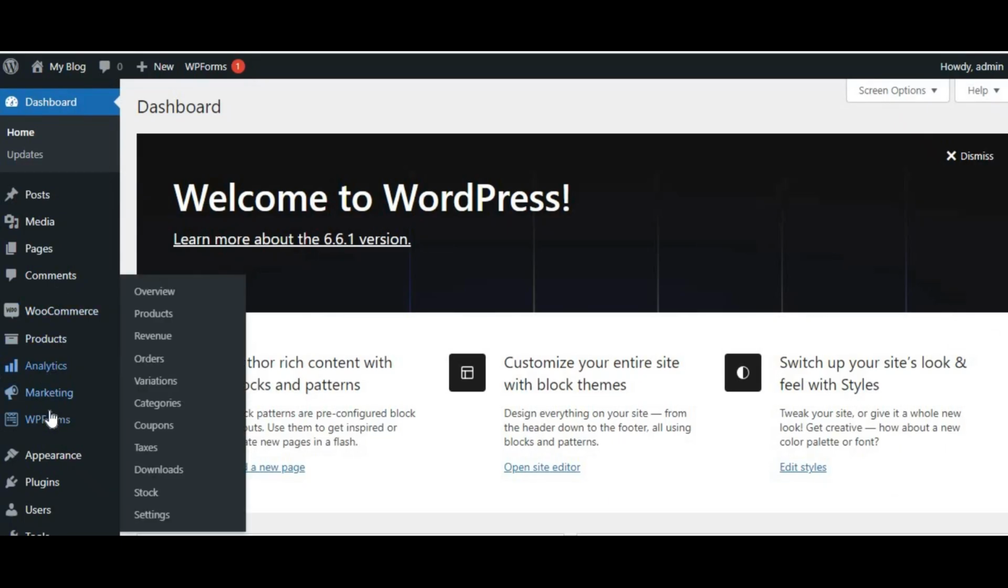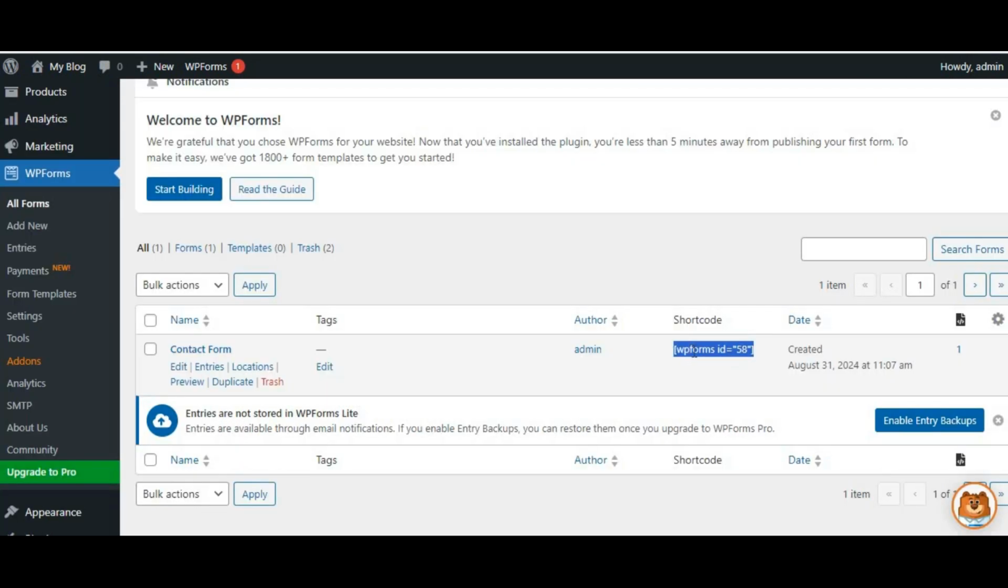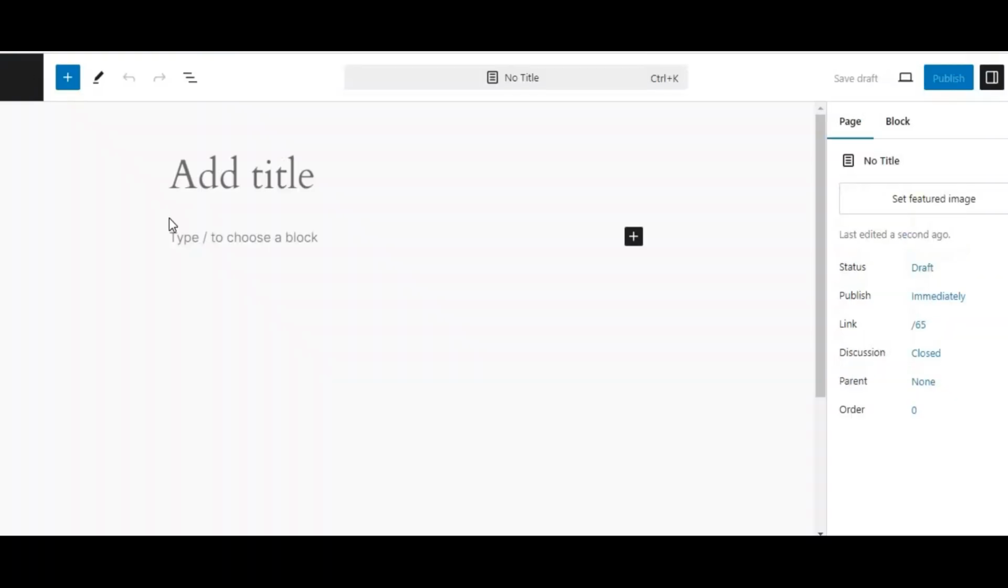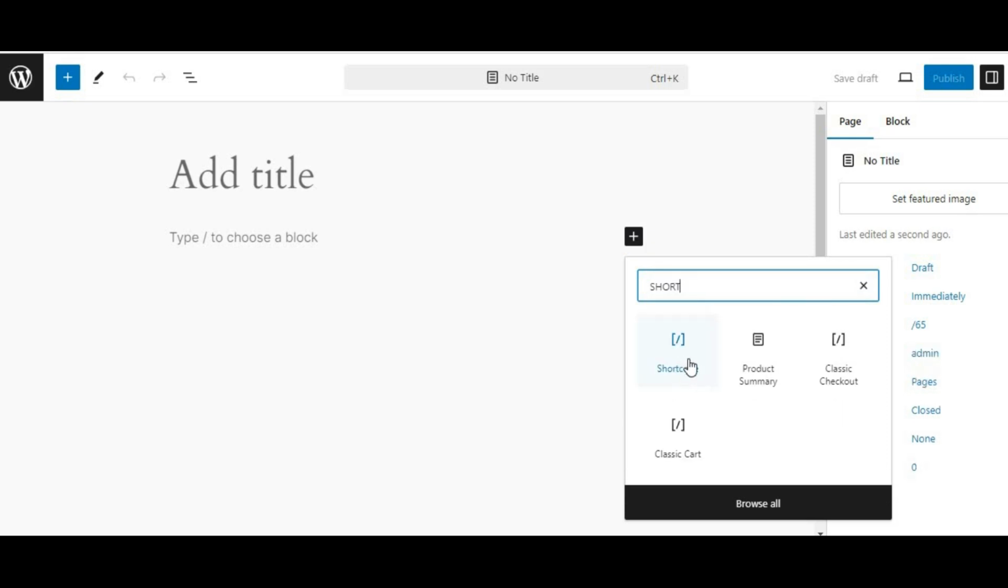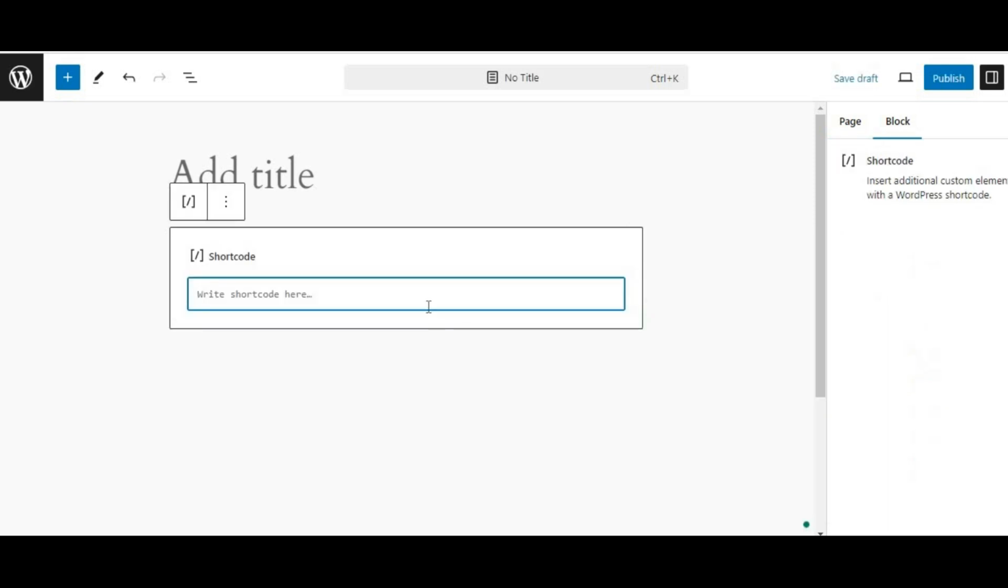WPForms also provides a shortcode for your contact form. Go to WPForms, all forms and copy the shortcode next to your form. To use the shortcode, open the page where you want to add the form, click the plus button to add a block and search for shortcode. Select the shortcode block and paste the copied shortcode into the box. Click update or publish to make your contact form live on your website. And that's it. You've created a functional and user-friendly Contact Us page.